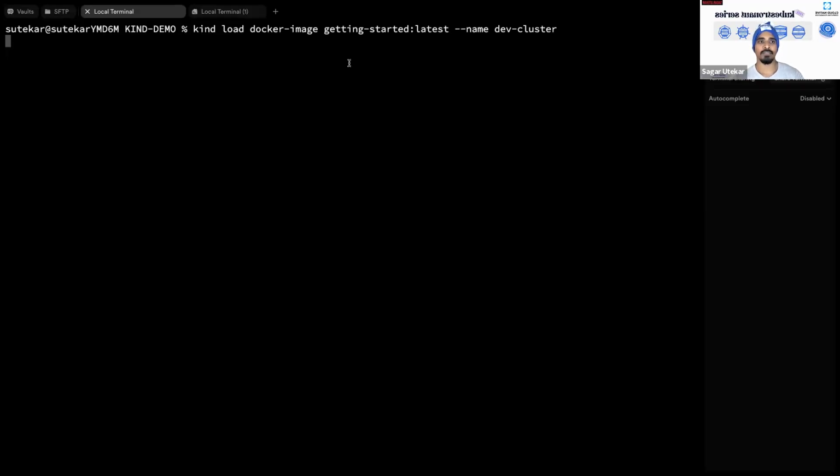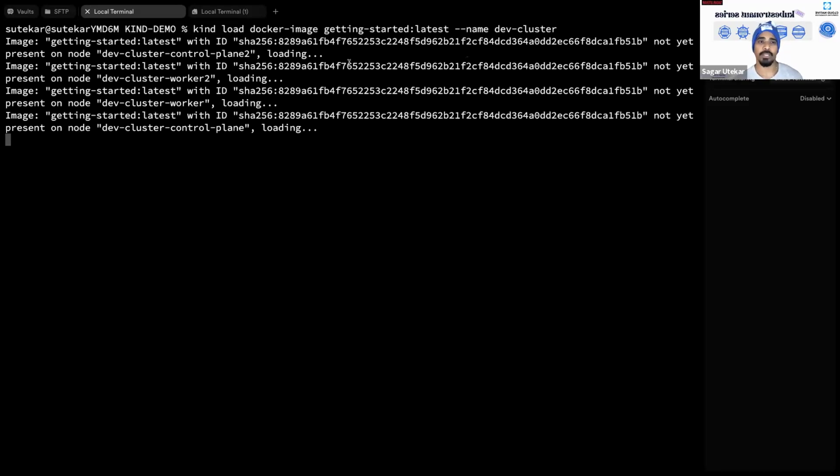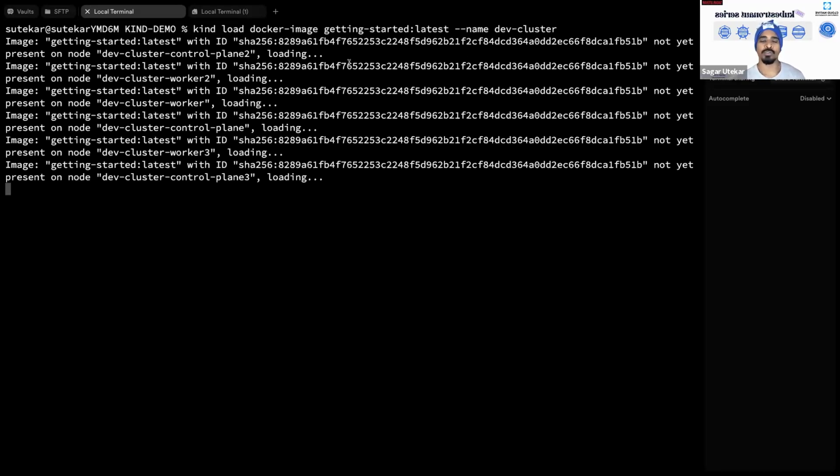This is one problem people commonly find while doing practicals on Minikube and kind: how to use a locally built image in the kind or Minikube cluster. I have covered those things in my videos. You can build your Docker image locally using the docker build command and load that image into your kind cluster using the kind load docker-image command. It is loading that image onto all of our cluster nodes. It is going to take some time.